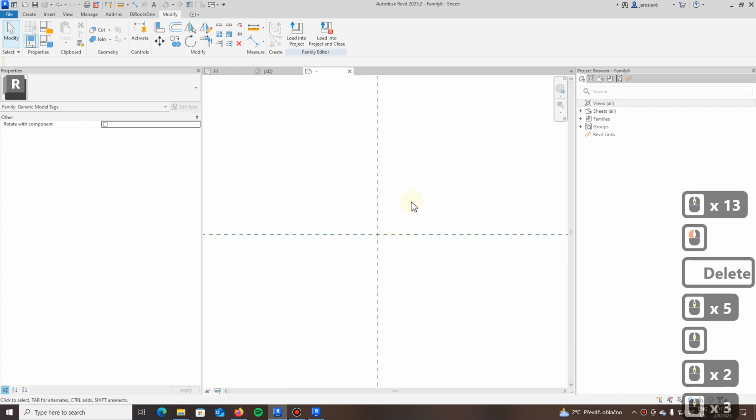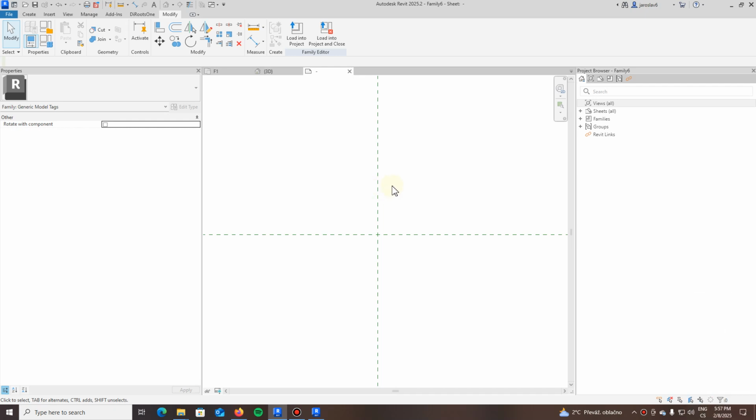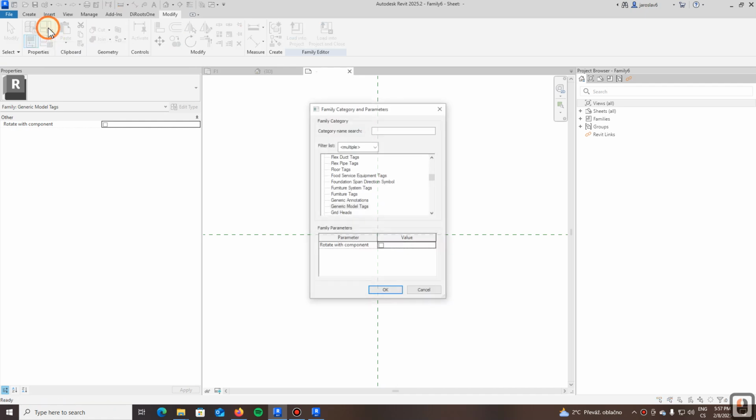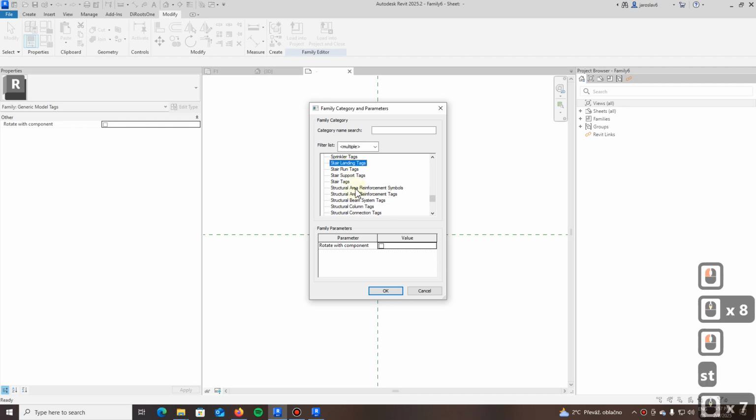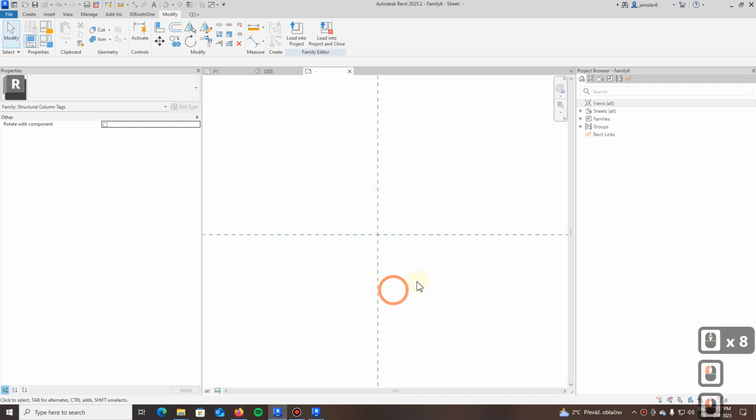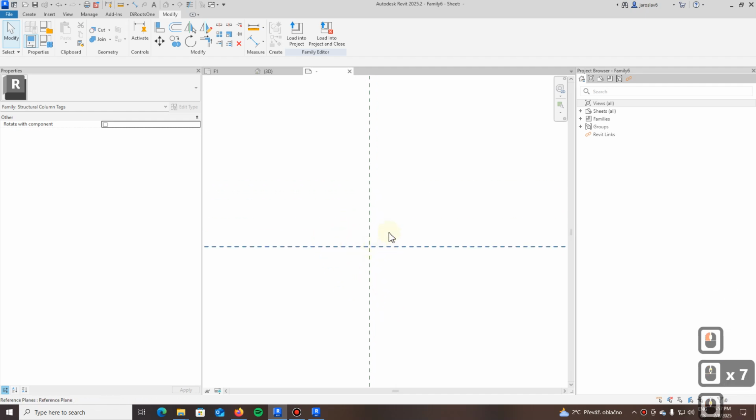And before we start, we need to change the category of this tag, because right now this tag is prepared for generic models, but we actually need the category called Structural Columns. So we need to click on this icon here, and we need to find Structural Columns, Column Tags, and click OK. Now we need to create the annotation.